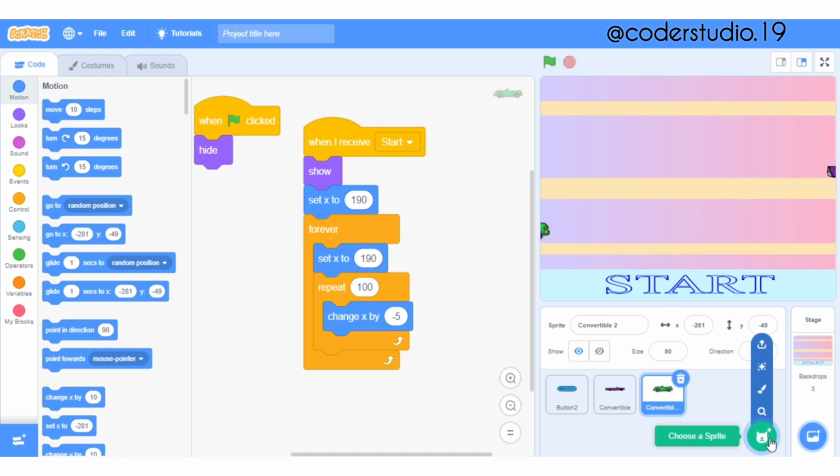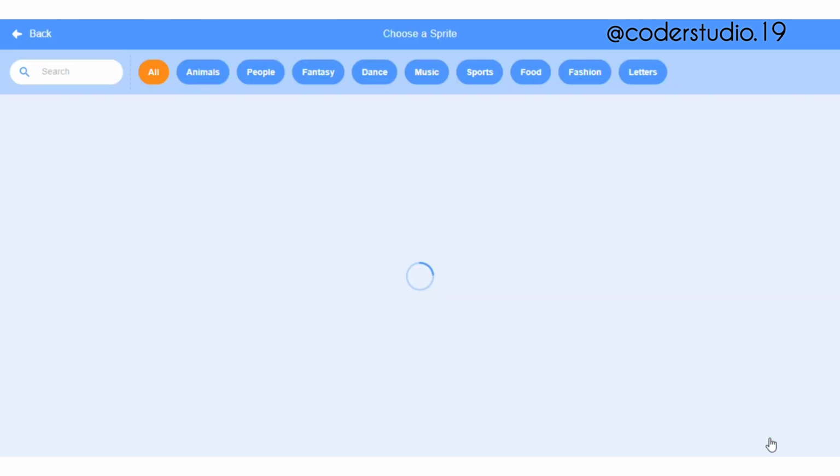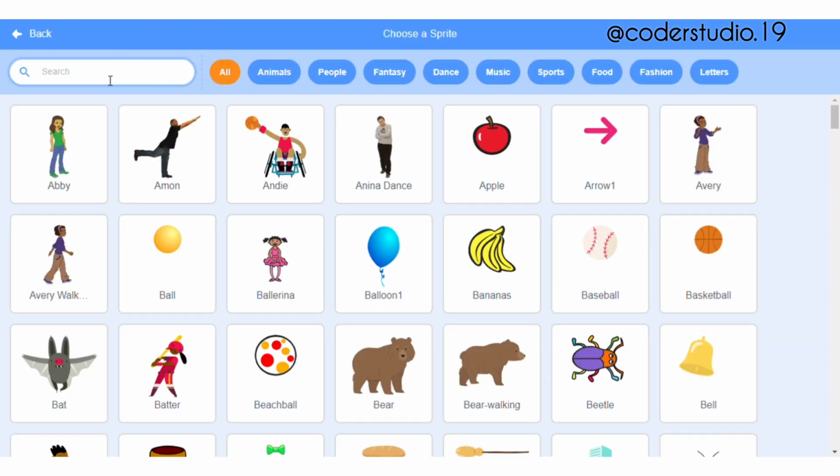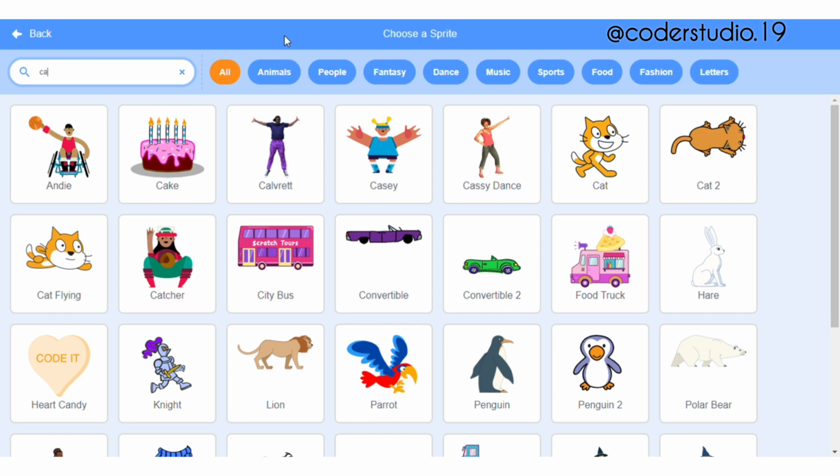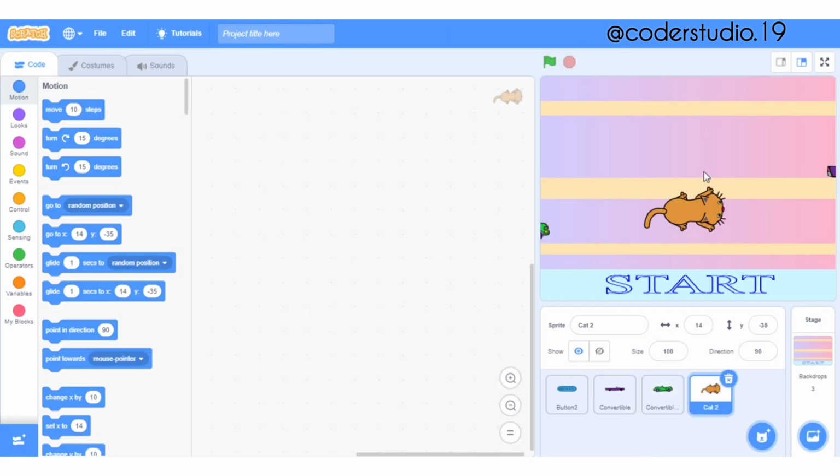Now we will go back to the character library, and here we will select a cat, right? Now it's totally up to you again what character you want to select. If you want a cat, you can take the cat, right? If you want some different character, you can go with that. So now I'm going to change the size of this cat. I'll take 70 here, okay.